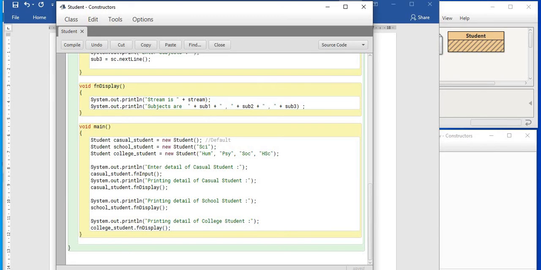Then comes the school student. The school student is given one of the arguments, which is the stream. Remember, science is going to the stream. So this science is going finally to stream via P stream, which is the parameter. You can go back a little bit and see the upper half of the program.